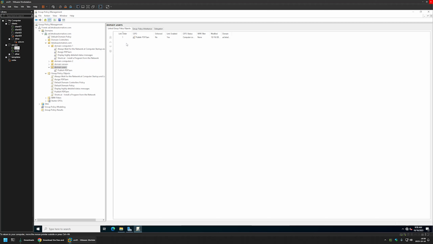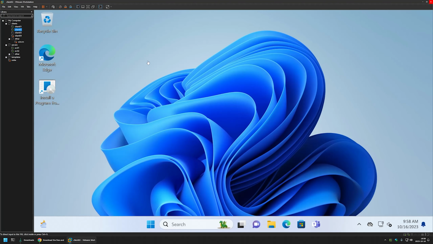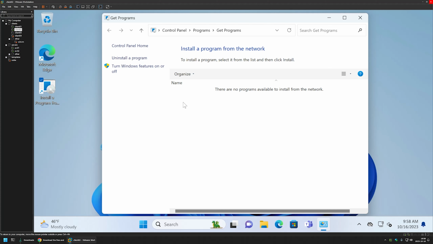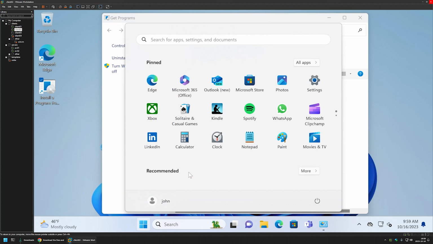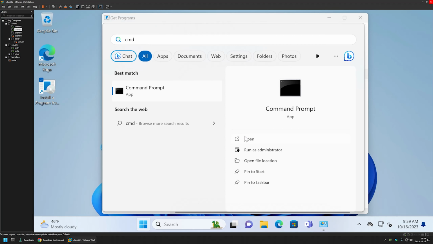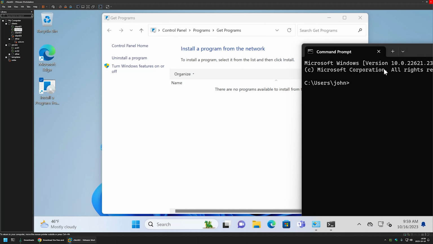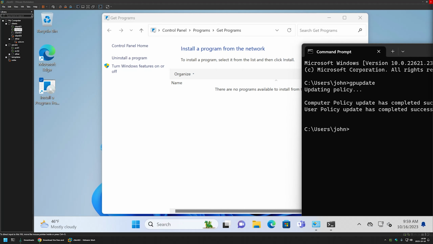And now to test this group policy, I will go to another client machine, client 02 that I have here. And here I have this desktop shortcut right here that allows us to install the software from the network, but currently the software list is empty. So to fill the list, we need to update our group policy, and for that I will go to Start menu, type in CMD, and I will launch it without administrative privileges. And once again, I will type gpupdate. And as you can see, group policy update was successful.